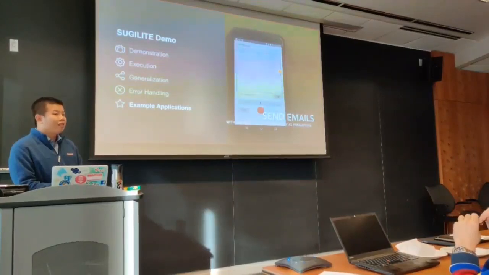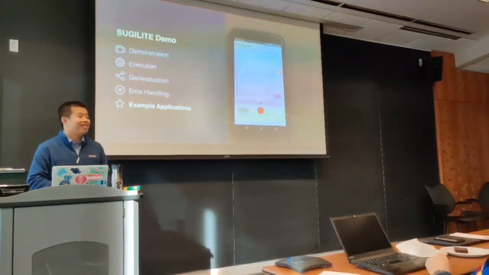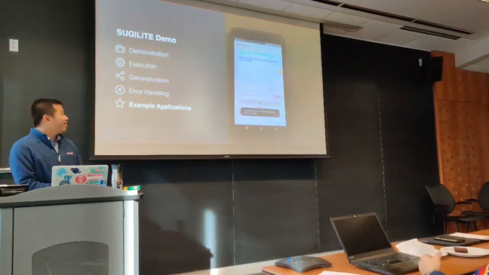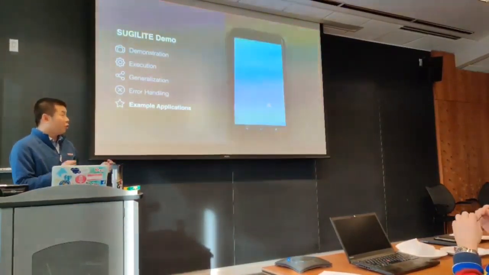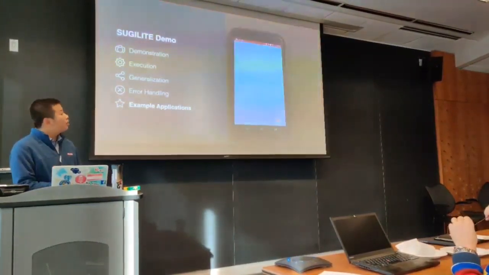Tell Julia I will be late because my car is broken. Run script, tell Julia I will be late because my car is broken. And you can also have shortcuts like these with different parameters.